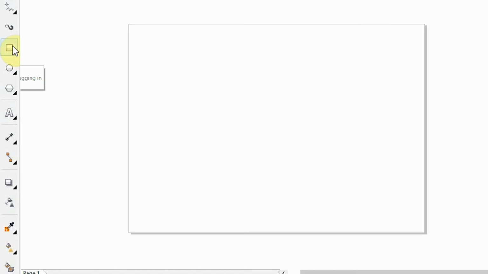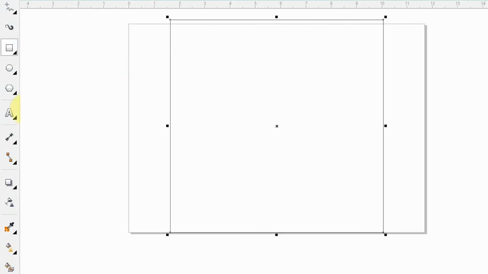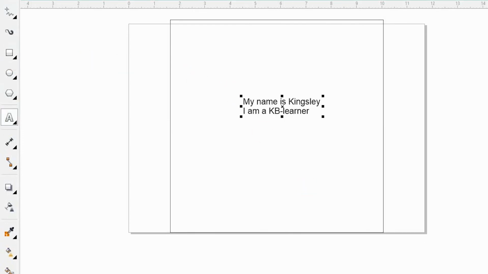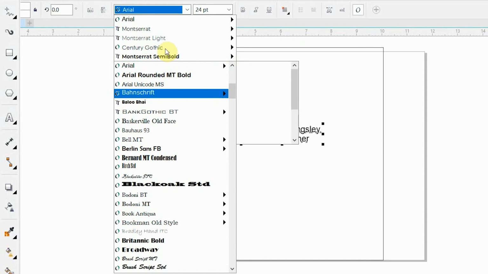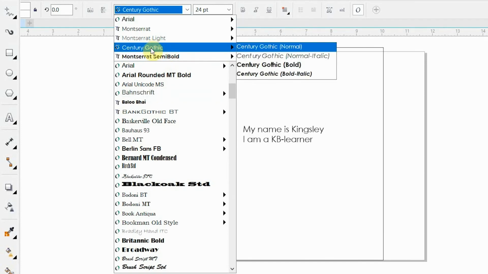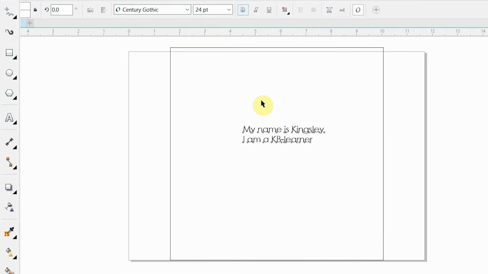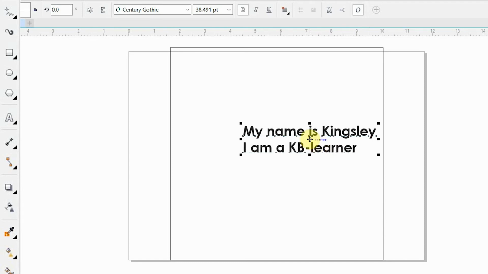First we're going to need a square. Next we want a text. Click on text. Good. Now I want to change the font style. I'm going to go for Century Gothic, and I'm going to make it bold. I want to resize it with my pick tool to be this big.